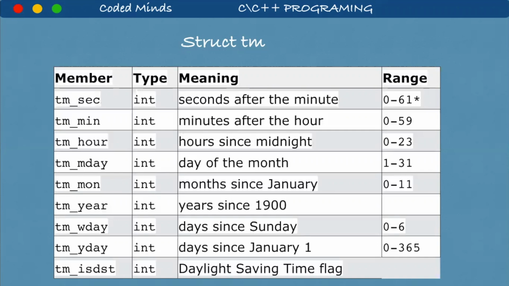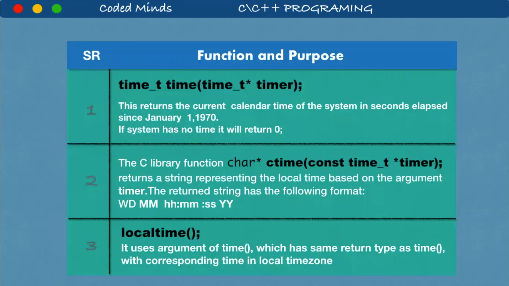It means that in some countries during daylight saving time they move their clock one hour in order to get better time in the evening at sunset. So if daylight saving time is in effect, then its value will be greater than 0, otherwise its value will be 0. So after this we have these functions.